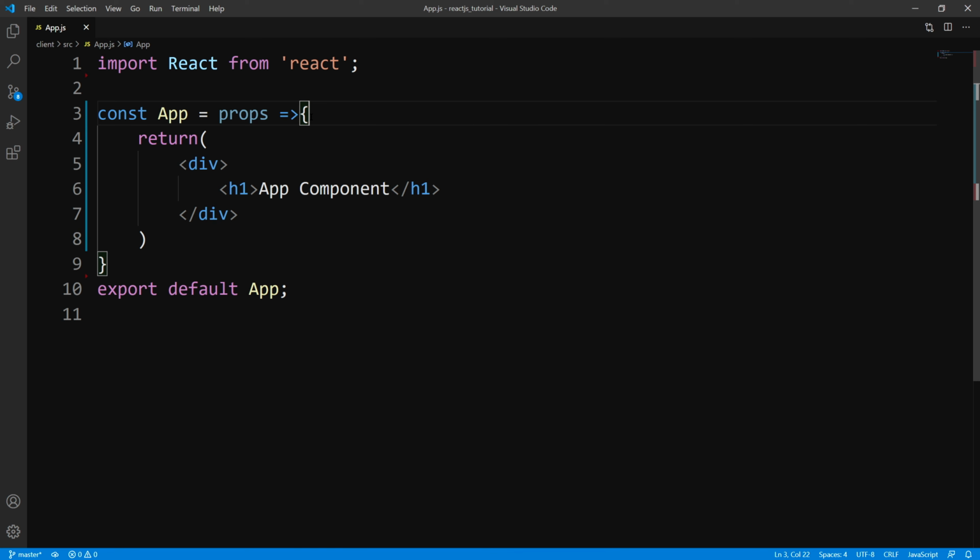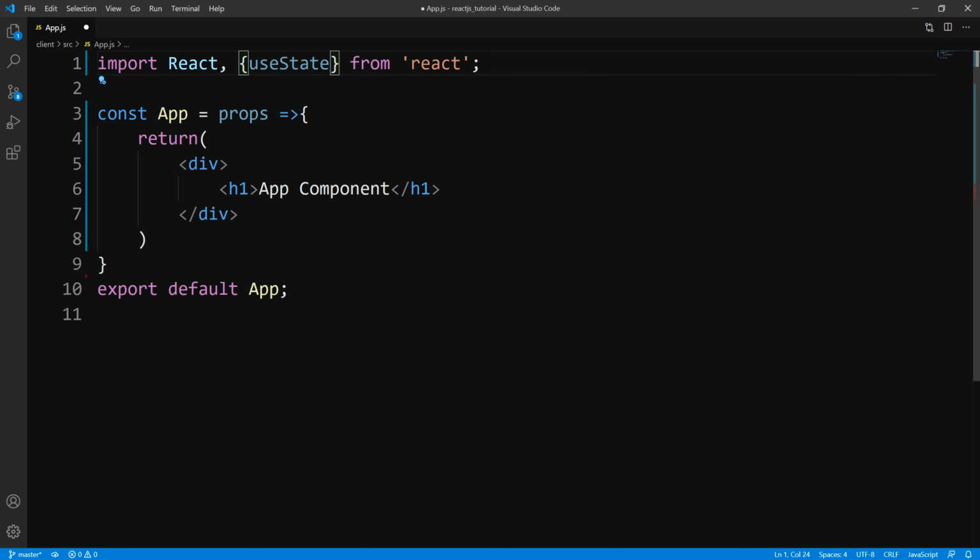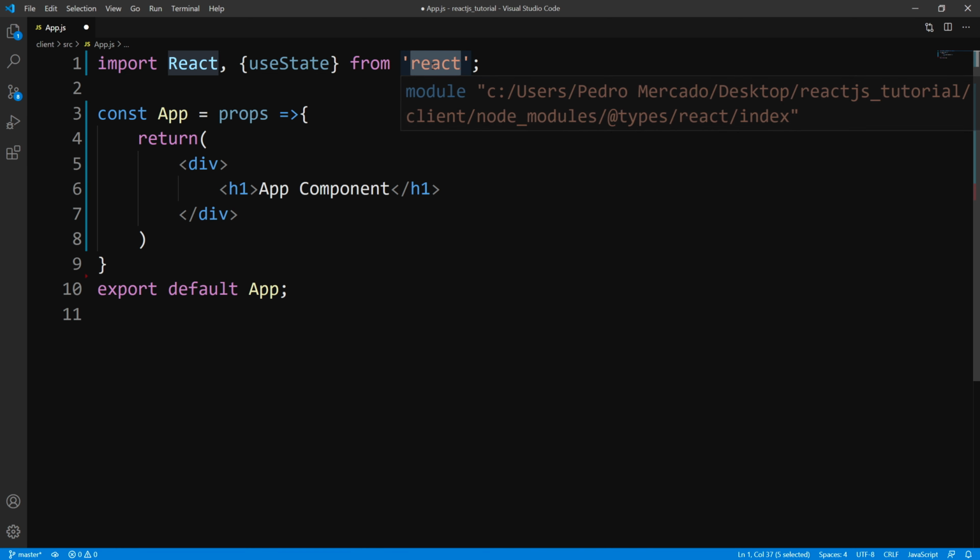Alright, so to get started, the first thing we're going to do is import the useState hook. So we're just going to come up here, do a named import, and say useState. And this is going to be pulled out from the React package.